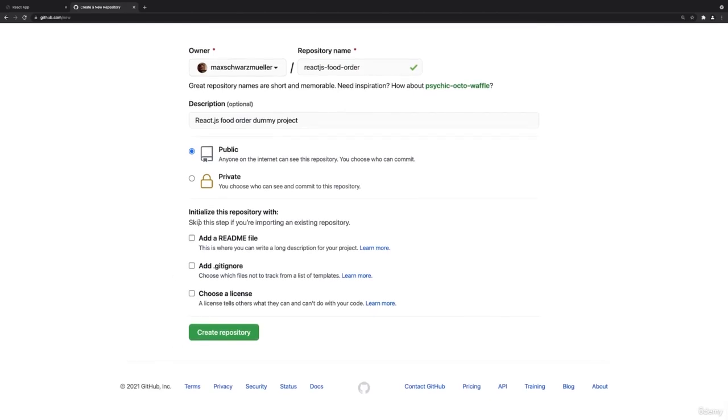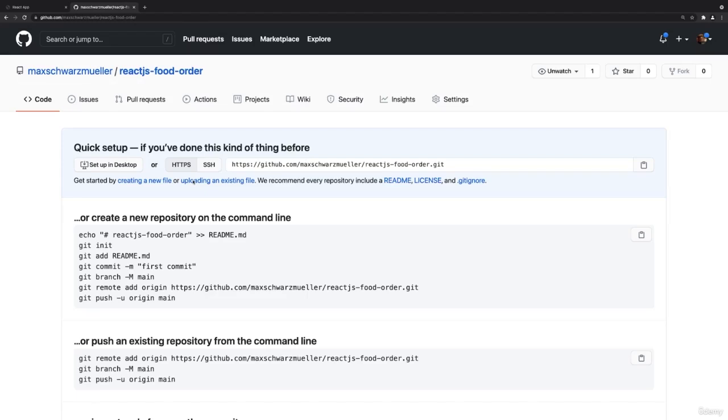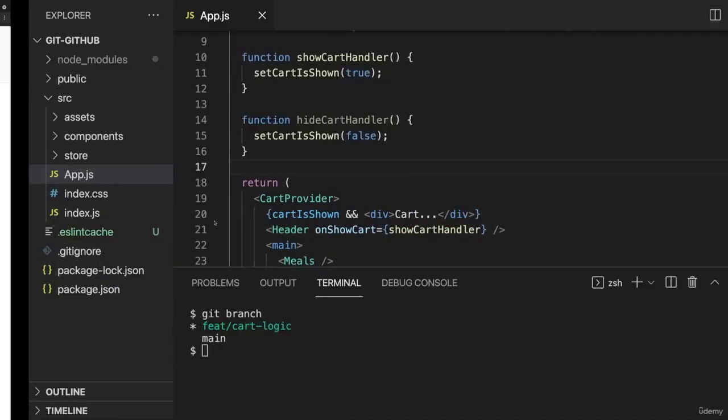I'll not check any of the other options here, but instead just create that repository because I already have a local Git repository. So for example, I don't want to add a default git ignore file because I already have one. So I'll create this repository, and I'm not going to start by cloning it, because again, I already have my local repository. Instead, what I will do is I'll grab this URL and set this up as a remote repository for my project.